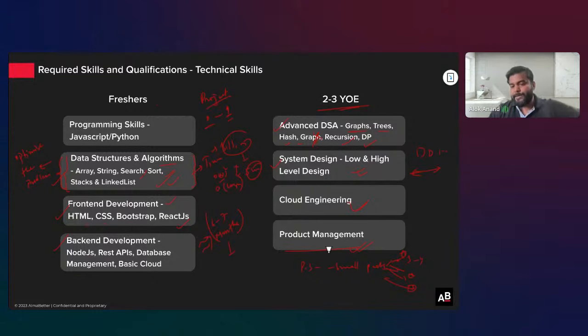So when you are becoming senior, you should know this concept, Scrum and all those things. You should at least be aware of how you are going to manage people and how you are going to manage the project with people, right? That's what this required skill and qualification is.